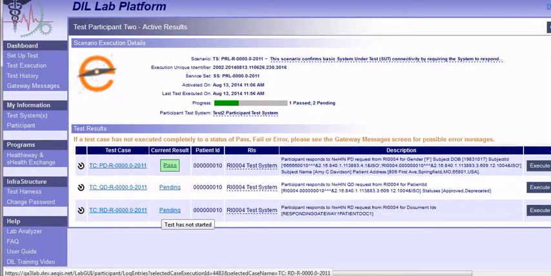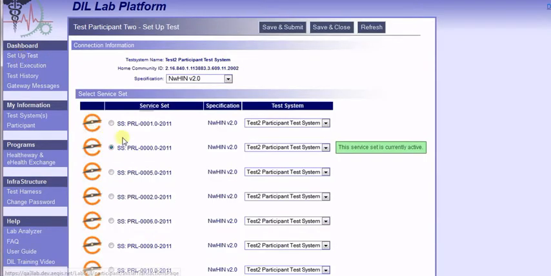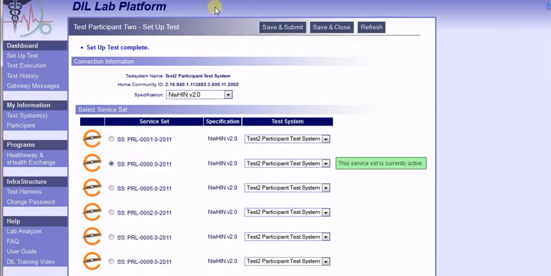When you have completed your testing for this particular service set and you are ready to submit the results to a validating body, select the service set on the Setup Test screen by checking the radio button next to the service set. Click Save and Submit. The test results will now be available to a representative of the certifying body.